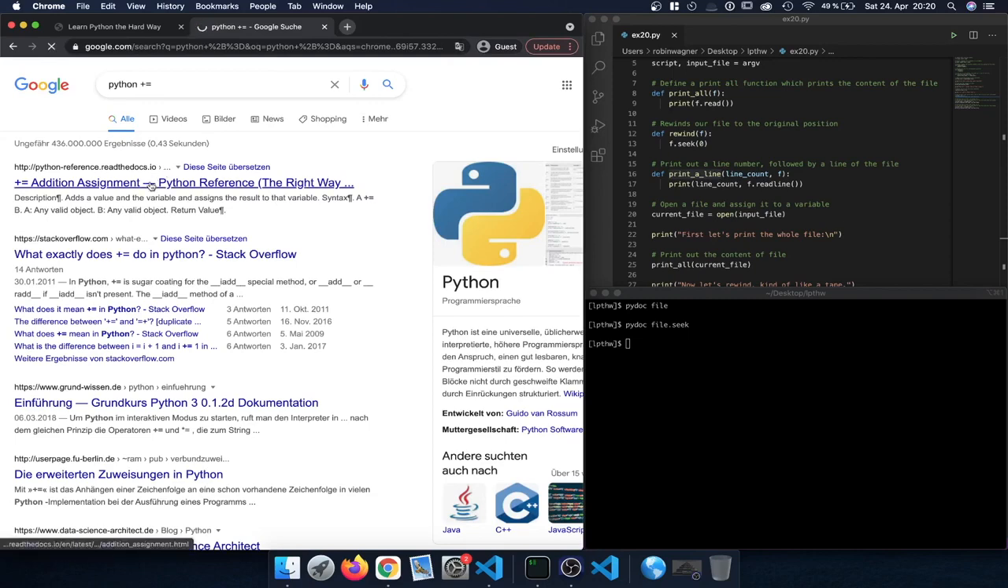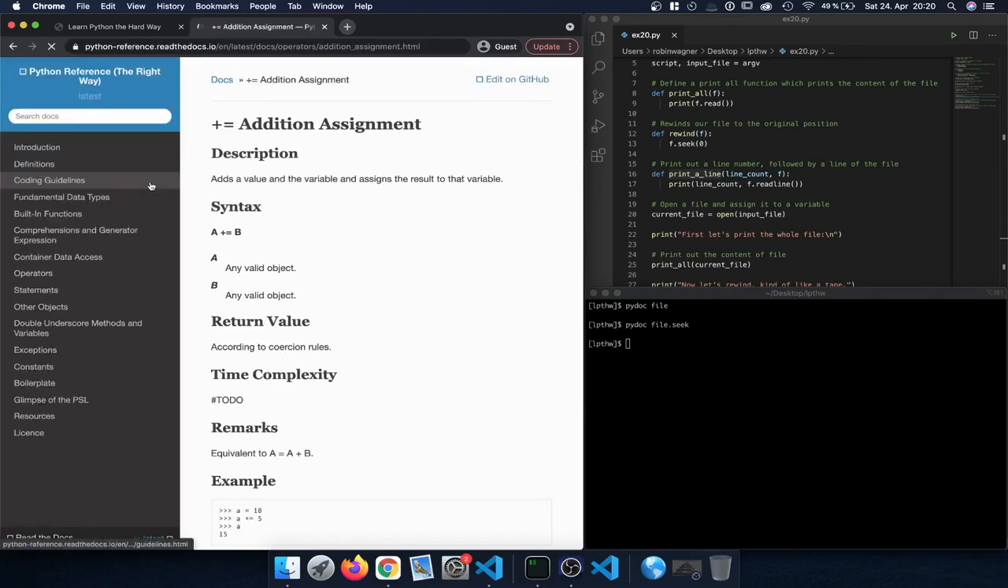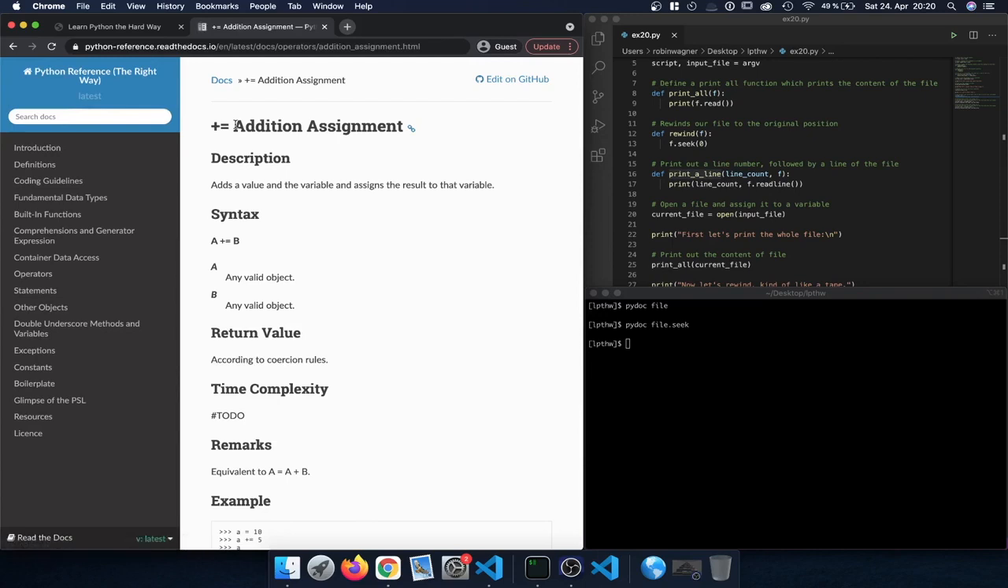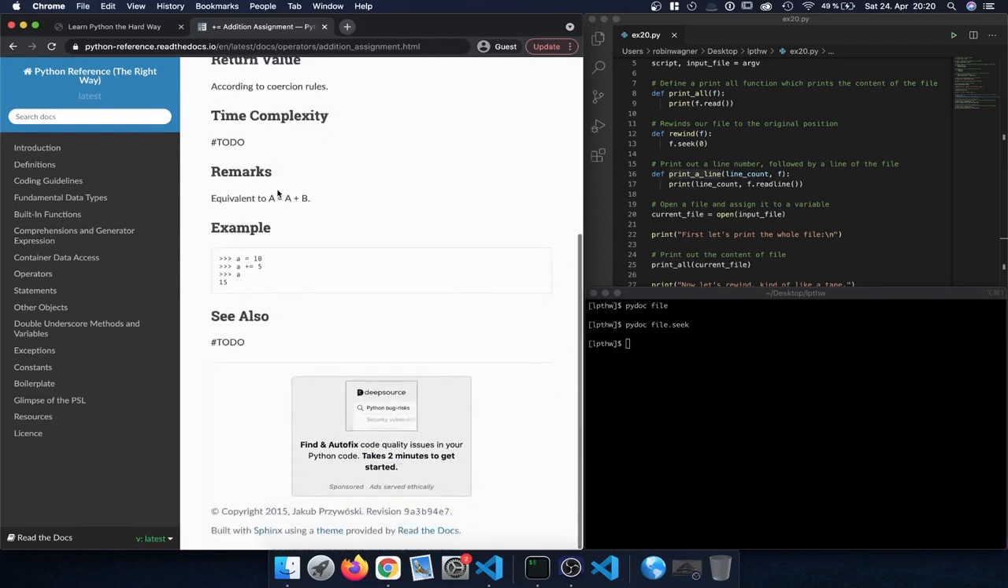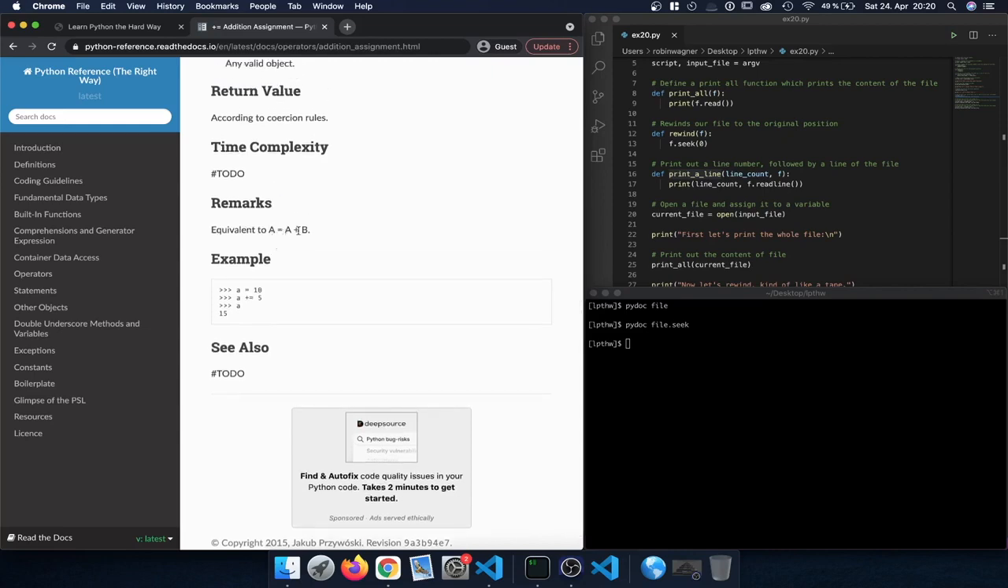So here, for example, if we take the very first link, we find the Python reference handbook, and if we use plus equals, if we scroll down a little bit, we can see an example here. If we have a variable a and set it to 10, and then write a plus equals 5, we add a value of 5 to 10, so it's a total of 15. It's a shorthand notation, which we also see here. It's equivalent to a equals a plus b.